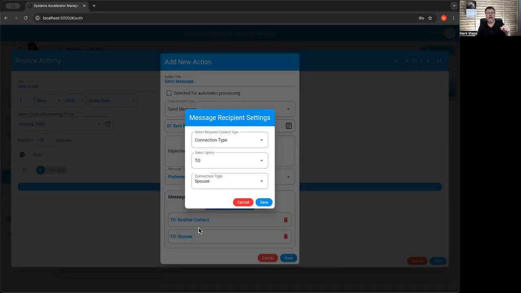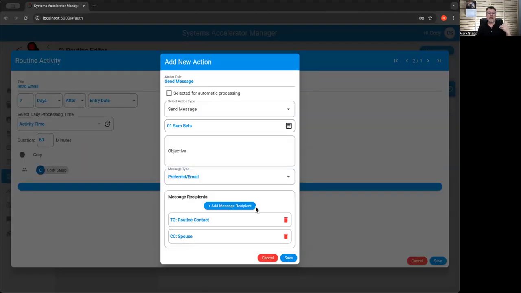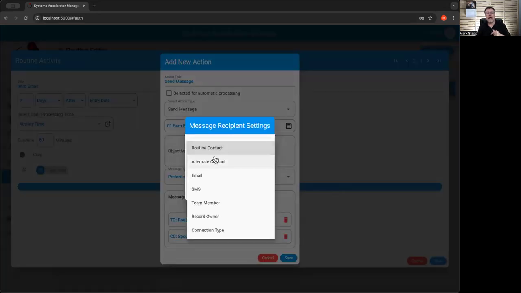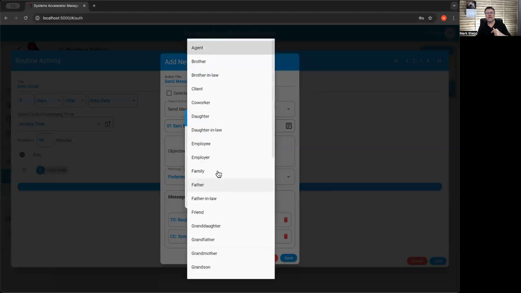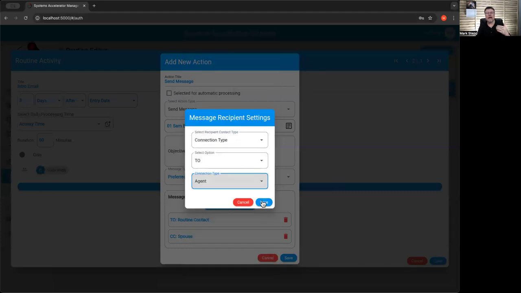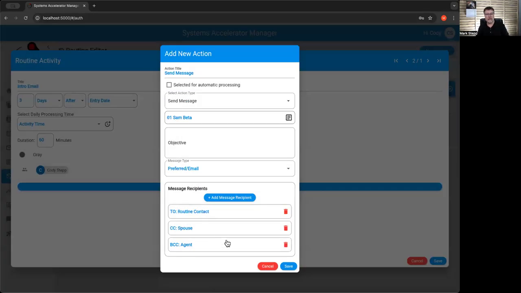Now, you do have the ability to say, well, I don't want to put it in the To. I want to put them in the CC and go that route. So you can add as many different recipients as needed. Maybe you want to also add a connected person that is the agent, or something like that, and BCC them. You can certainly do that type of thing as well.